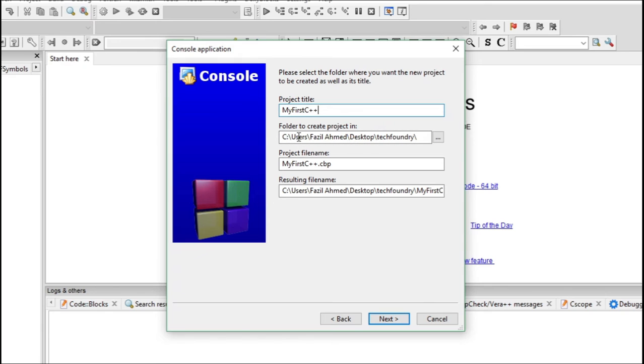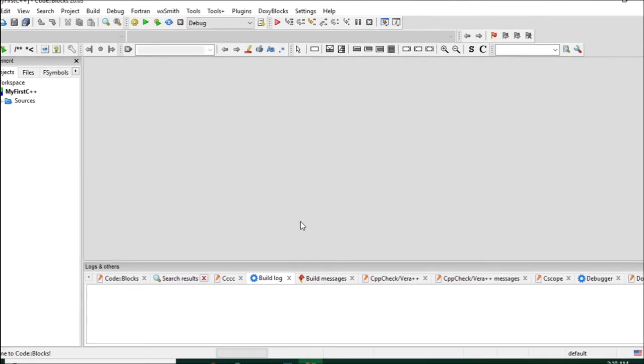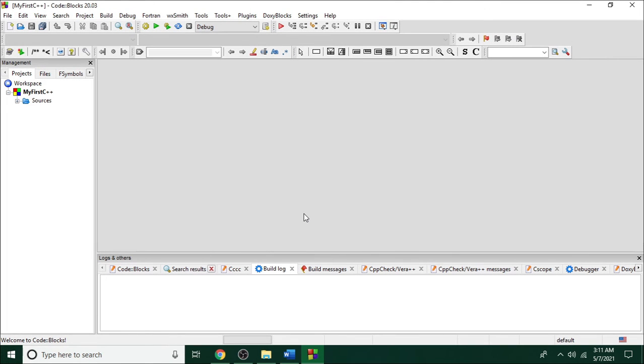And you can also choose the folder in which you want to save your program. In my case, I'm just saving it on the desktop, techfoundry. In your case, it can be different, so don't worry about that. Click next, and don't touch any of these things. We'll learn these later. I mean, you'll learn these by yourself later. And click finish, and there we go. You have created your first project.